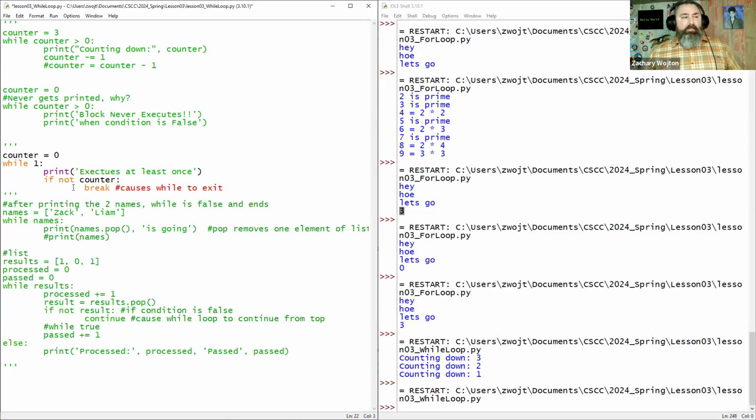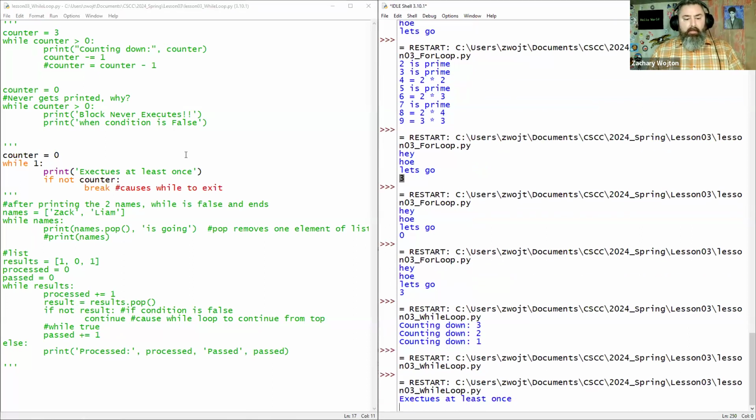Now here we get into the sloppy stuff of break. Counter equals 0, while 1. While 1 is the same as while true. Print executes at least once. If not counter, break. Okay, we'll see how this goes. Well, it executes at least once.